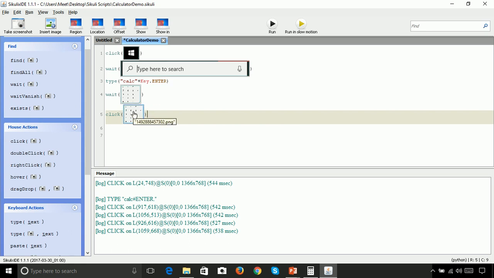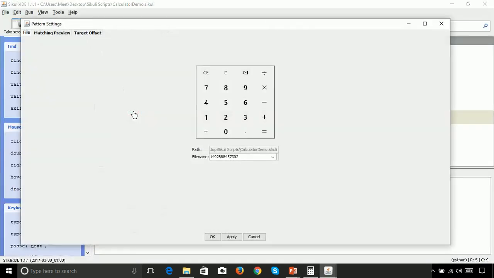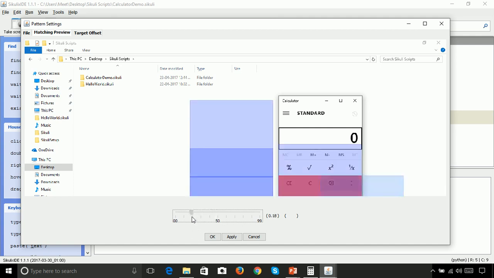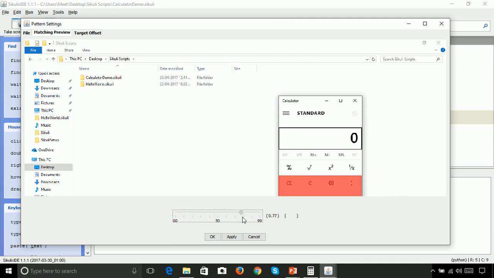So now click on the image to set the similarity and target offset. This is the pattern settings. If you navigate to the matching preview, this is our similarity feature. Here you can see, the more I increase this, the more similar it will make the matches. Now let's make it 0.80, that is nothing but 80 percent as of now.